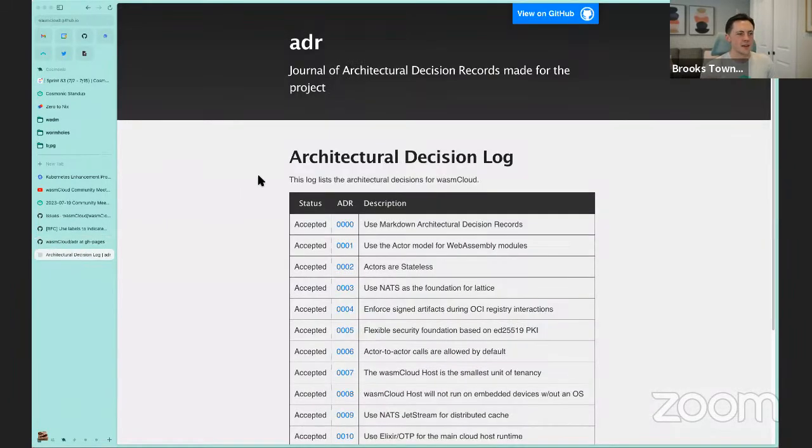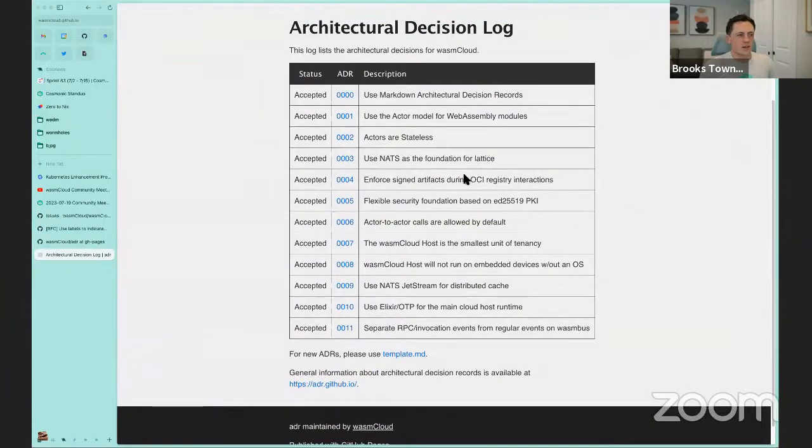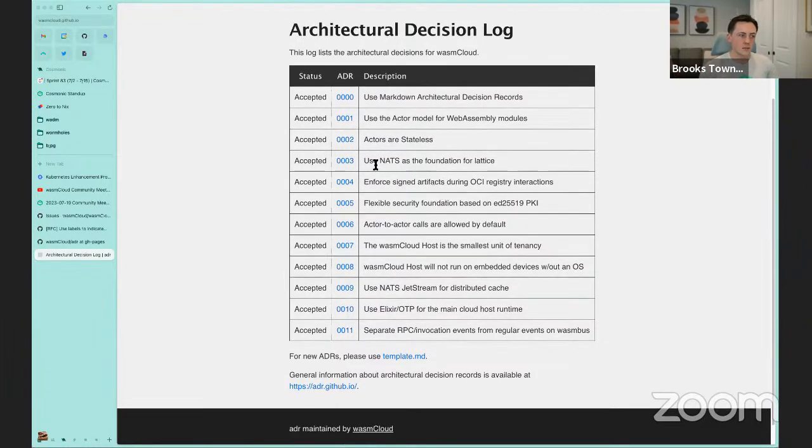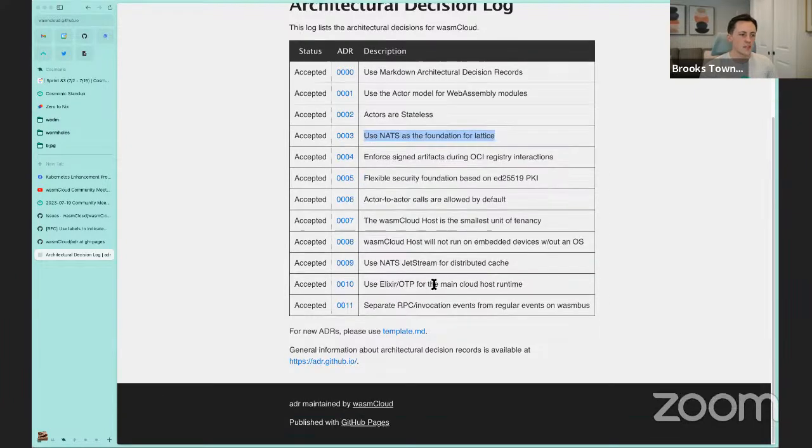wasmcloud.github.io/ADR. Thank you. So these are some of the architecture decision logs, the big ones that we've decided on in the wasmCloud organization, or just across the project. Some of them are very baseline, like around using NATS in the first place. Some of them are around using NATS JetStream, further committing to some of the distributed capabilities there. And some of them are ADRs that we're going to retroactively comment on after the decision.